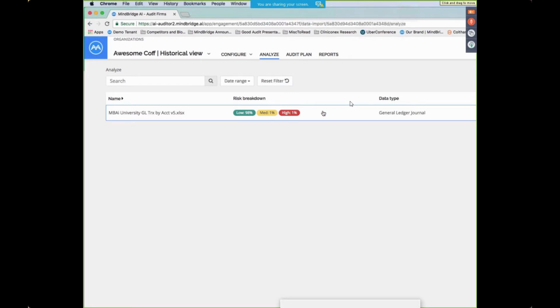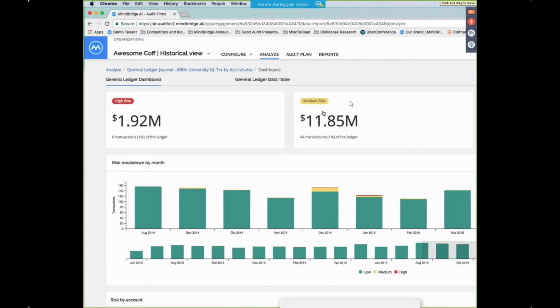So it's taken all the information, in this case over 13,000 entries, and it's processed them and said, I think I know where some of the issues are. And it's bucketed them very quickly and easily for me to see in this nice high visibility dashboard, telling me that, hey, you've got $2 million worth of flow in high risk, equating to 6 transactions or less than 1% of the ledger, and it's got 12 million inside of medium risk. And then we've got 34 million just in the low risk.